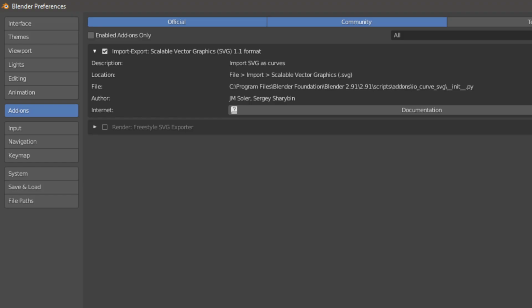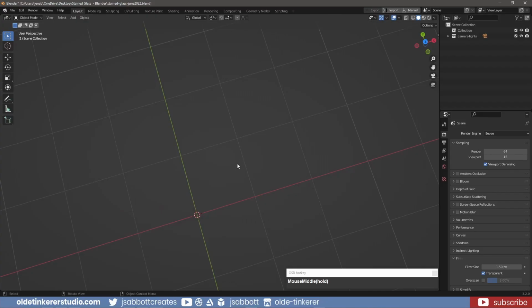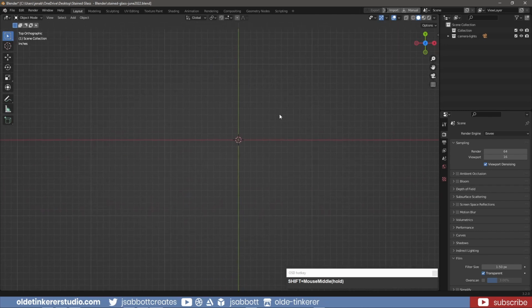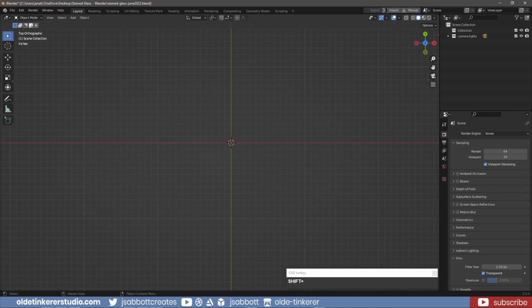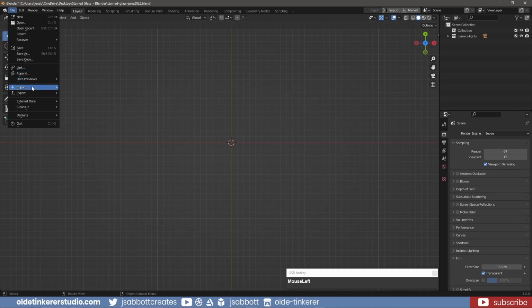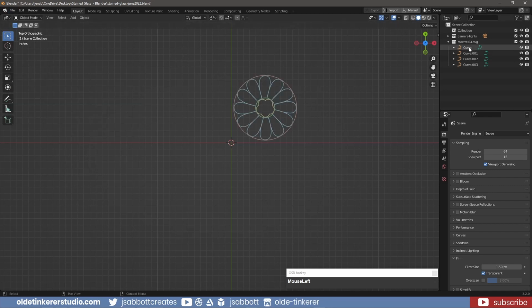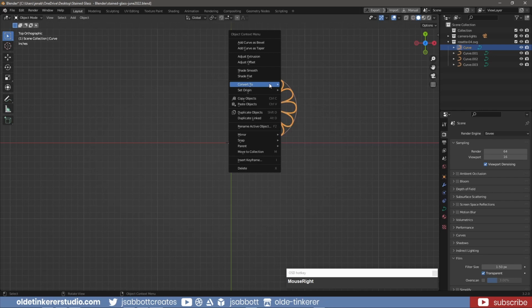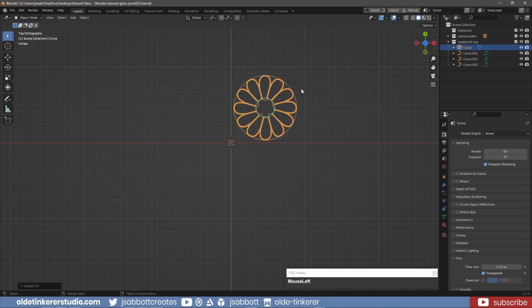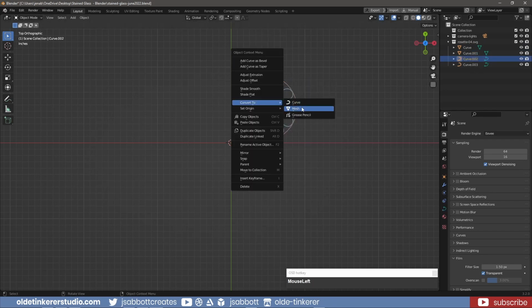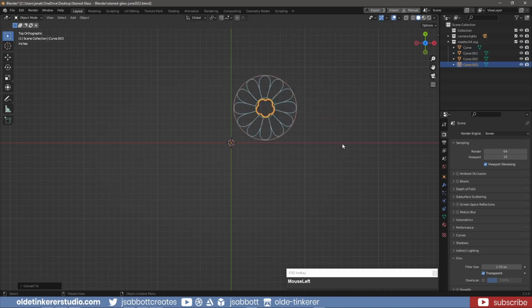In Blender, I'll be using the Import SVG add-on. In Top View, I import the SVG file. I select each of the curves that were imported, right-click, and convert the curves to a mesh. After the curves are converted to meshes, I select everything and use Ctrl-J to join the meshes.